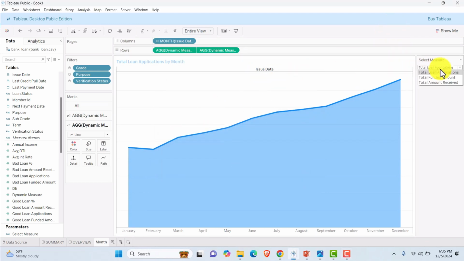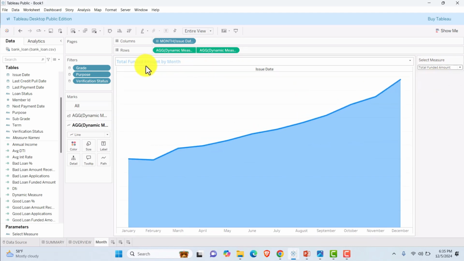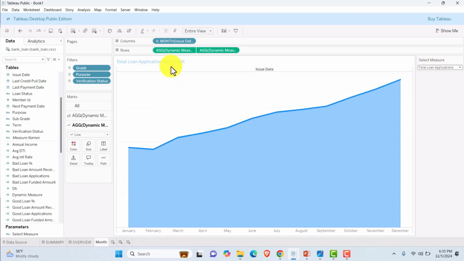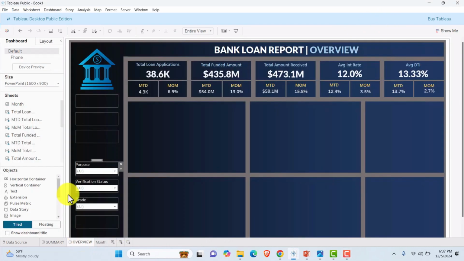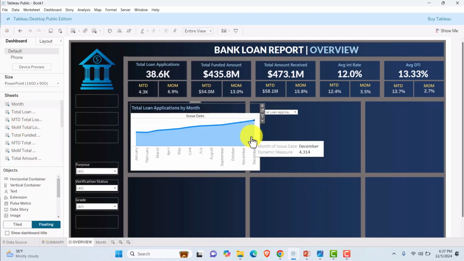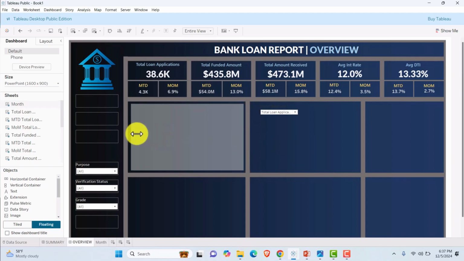So now if I change these options, you can see total funded amount by month, total amount received by month, and total loan applications by month. So I have made the title dynamic as well. What I'll have to do next is bring this chart into the overview tab. So I will just make sure this is floating, and I will drag it over here, and now I will resize it according to the space we have. So let me do this.